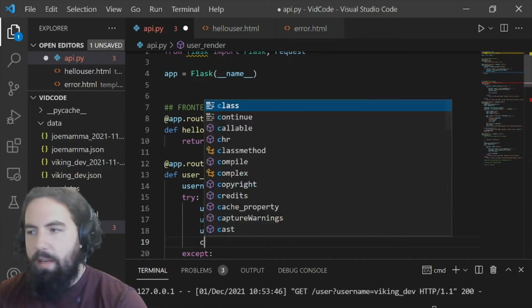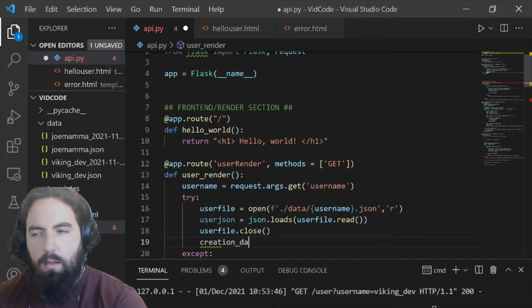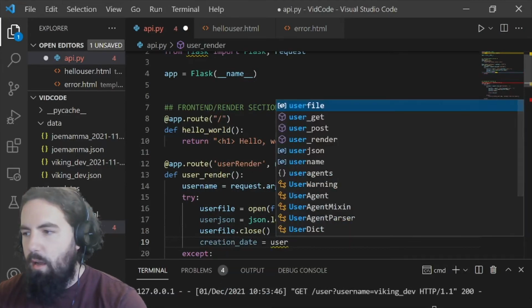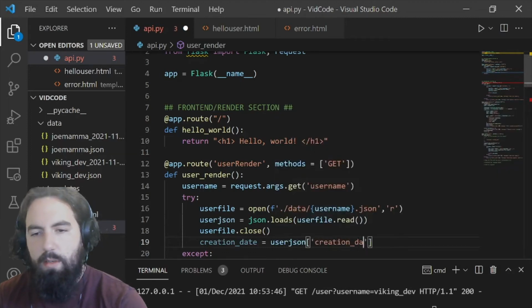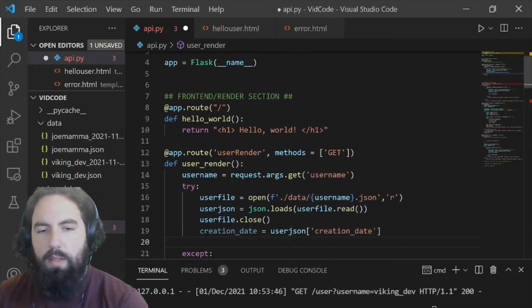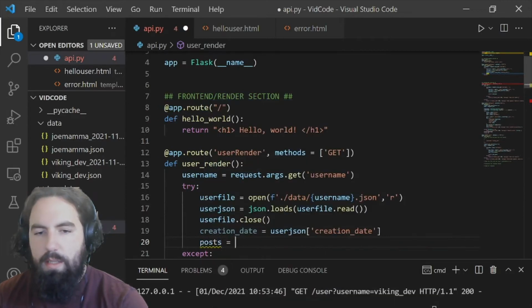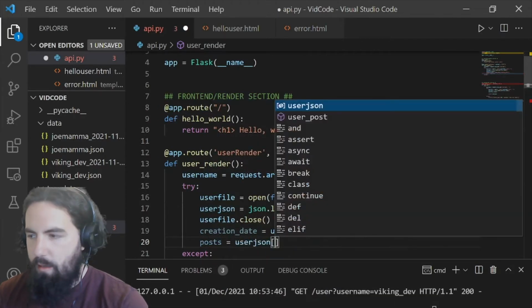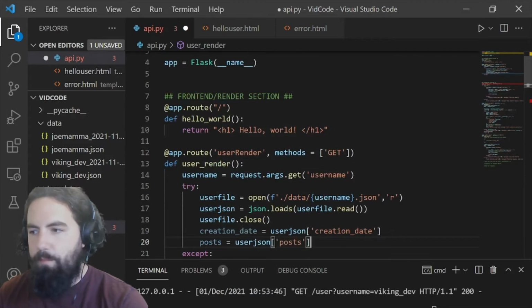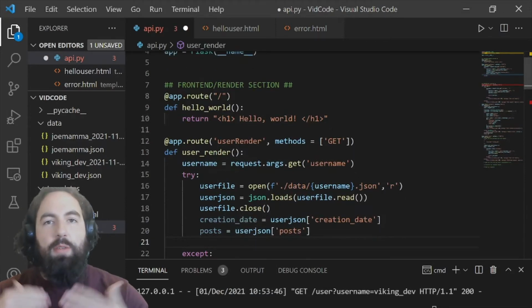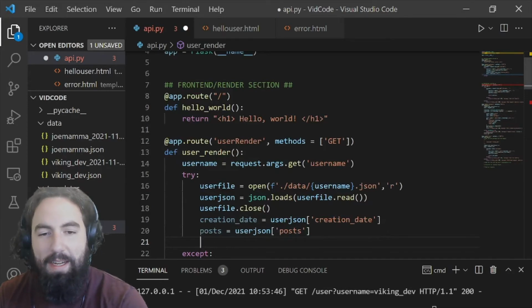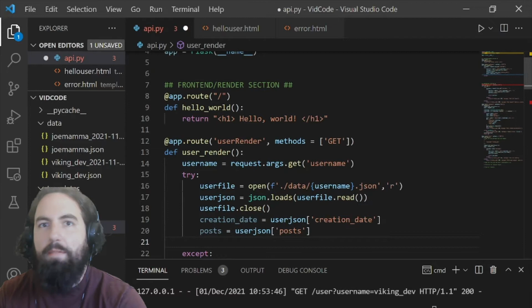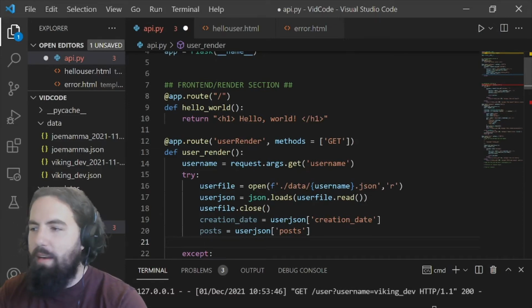So we're going to load in our creation date. User JSON, and it is called creation_date. And we are going to do our posts is equal to user JSON posts. And now we are going to actually render the template. This is the part that we've all been waiting for. This has been house cleaning up until this point, repeating stuff that we talked about in the last episode, and interacting with JSON, but you probably already know how to do that.